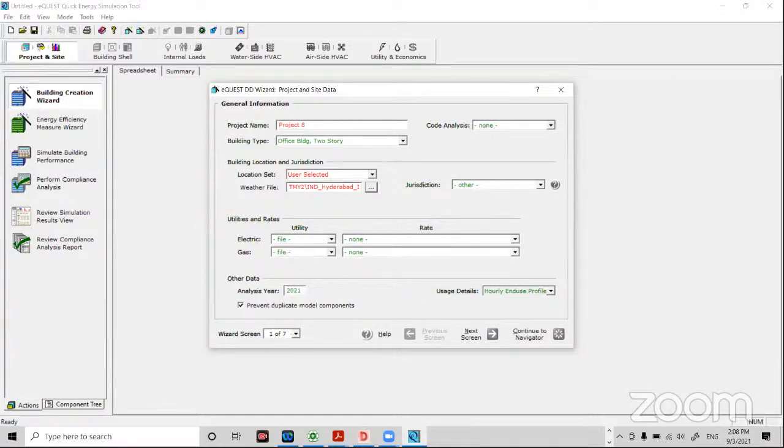Now you could see that when we have selected Design Development Wizard, the number of screens are not 41 here. The number of screens have reduced to 7, because we are now providing general information. So this is sheet 1 of 7.